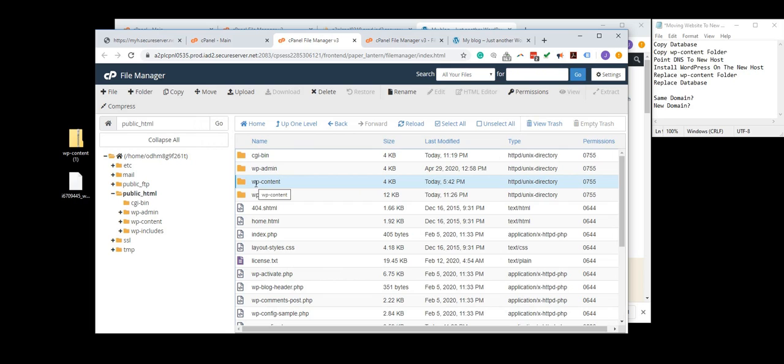The reason you bring the wp-content folder over is because it's going to have all your photos, all your plugins, any type of assets like that, it'll be in here. And so that's all we need to do there.